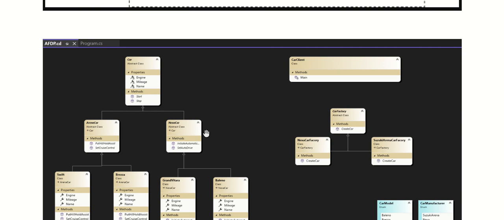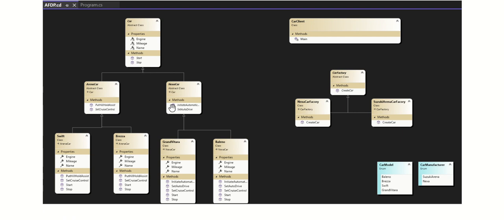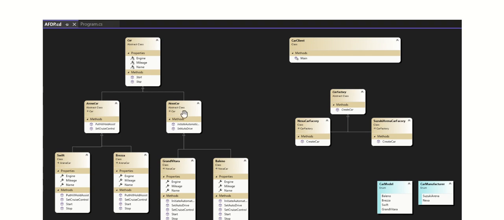Now their manufacturing process is a little different, even though they belong to the same company, the family of related objects. You can correlate this statement here: provide an interface for creating families of related or dependent objects. Both the cars, the Arena car and the Nexa car, are Suzuki cars only. They have many things in common, guys, but they differ by some of the features.